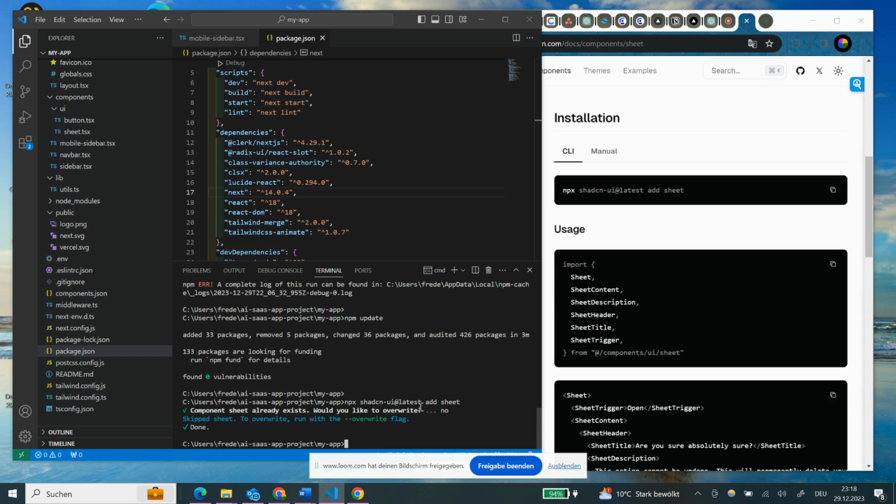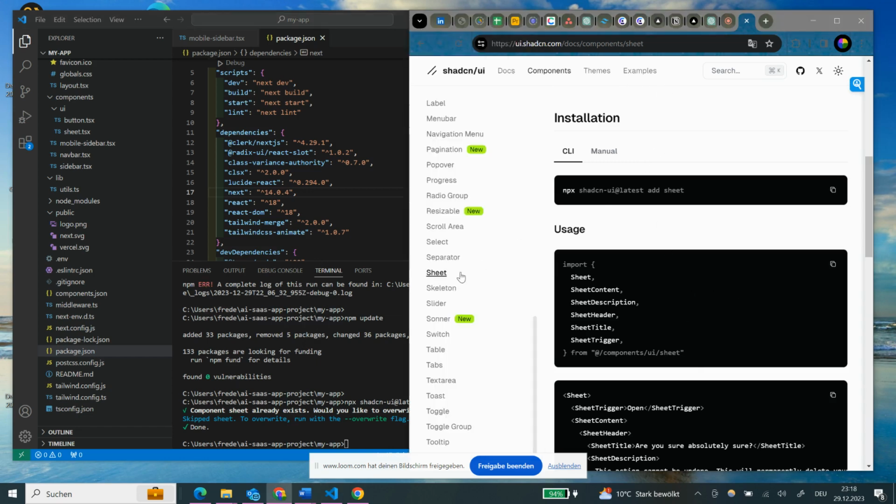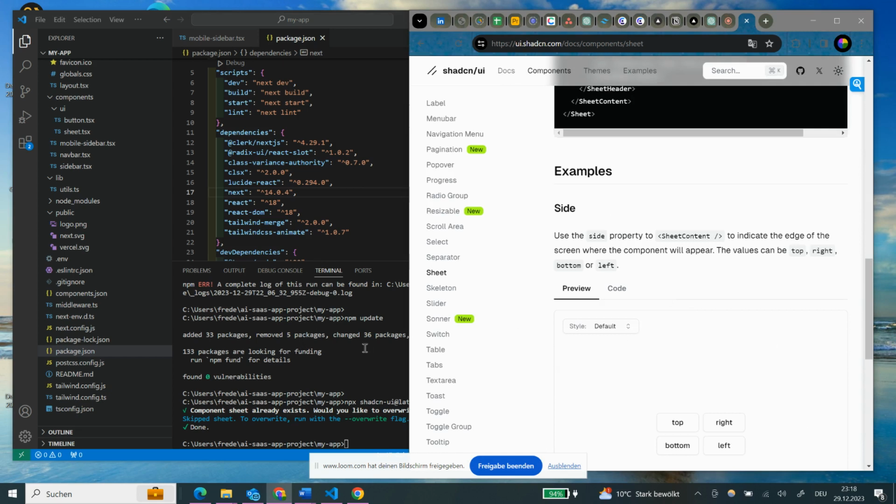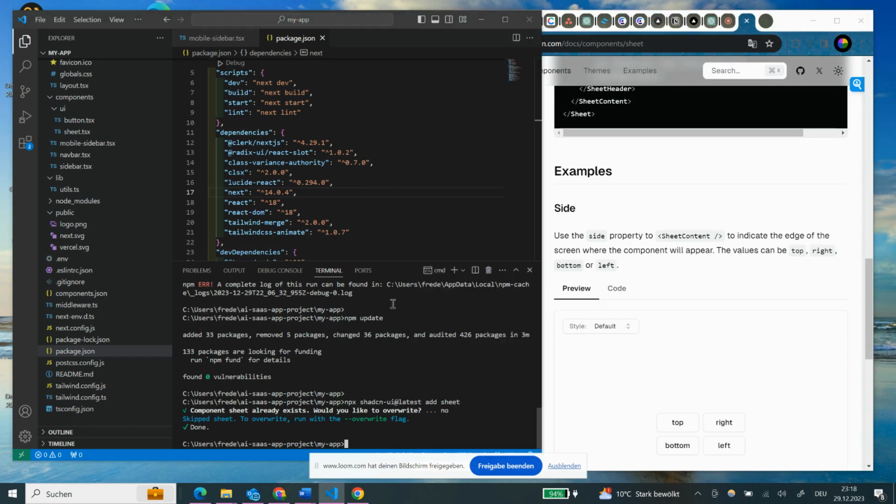Okay, because we already kind of installed it, so it already exists. So that's perfect. So now we have installed this component, which we find here with the sheet. So now we can go on with the tutorial. So let's go and make this working again.